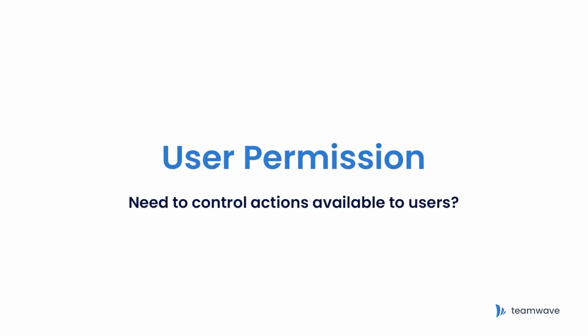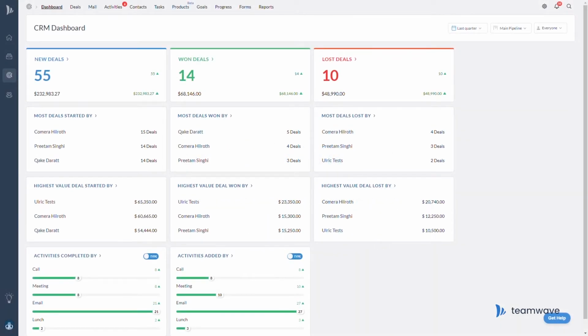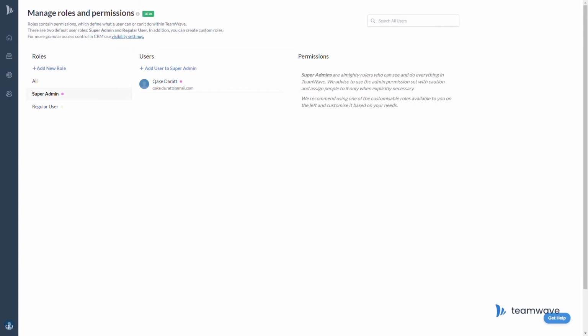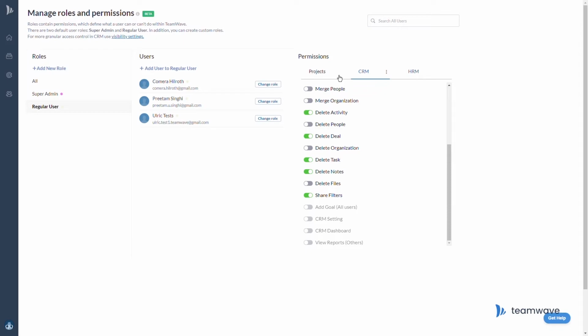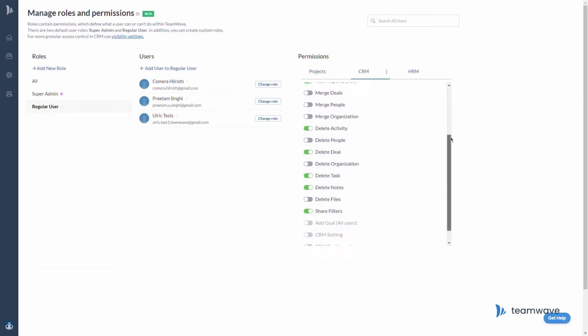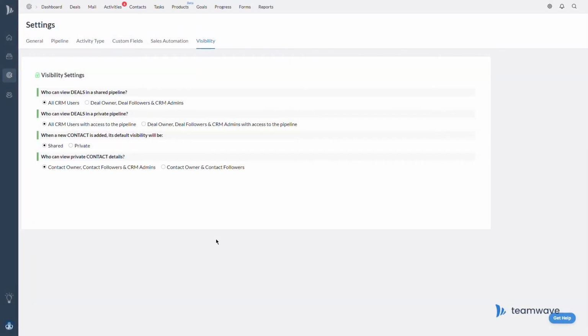Looking to set up specific permissions for your users to control which actions they can perform within TeamWave? No problem. This video will help you set up different permissions for groups and know which permissions can be assigned or restricted. Head on over to your account options, and in here under user permissions we have the permissions settings page. These permissions define how users can interact with all TeamWave apps, which are HRM, CRM and projects. But if you're actually interested in restricting CRM visibility, you'll find these under your CRM settings.